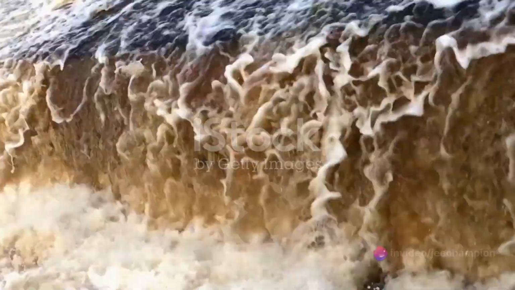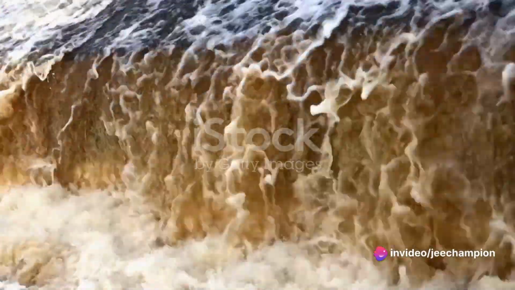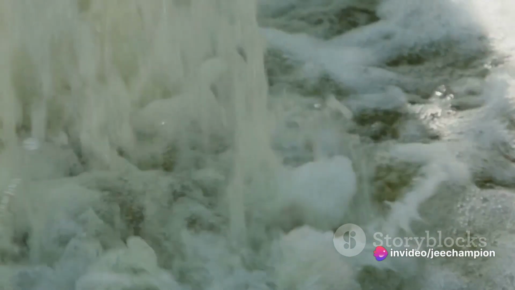Imagine standing at the edge of a waterfall. You can hear the deafening roar as water crashes down, creating a misty spray. The water doesn't just fall straight down, does it? It cascades, it churns, it sends up sprays and creates whirlpools. That's a textbook example of turbulent flow.